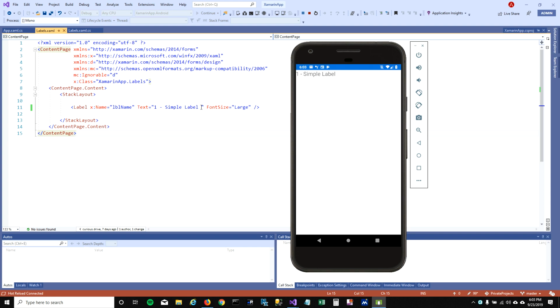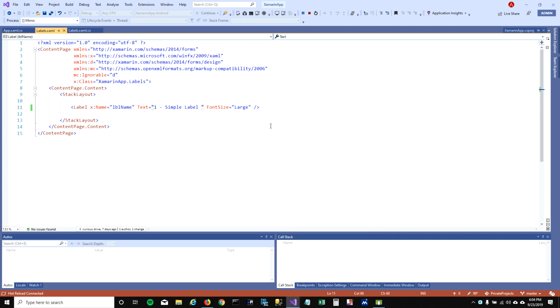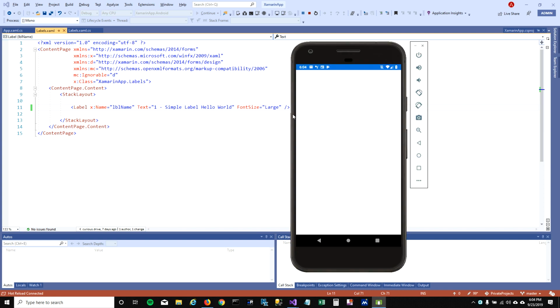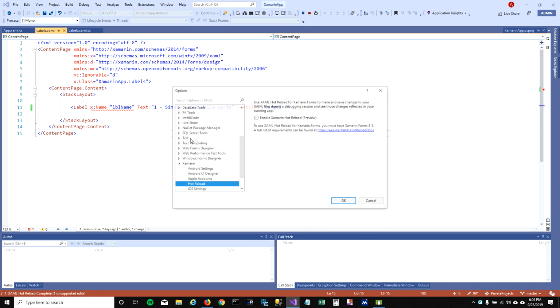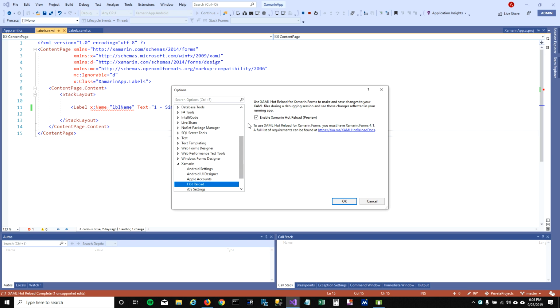But with this update, what's happening is, see, Visual Studio is running, and I'm typing here "hello world" and saving the XAML file. When I save it, the emulator will reload the page and show "hello world", which we just changed in the XAML code. The way you can enable it is to go to Tools, Options, XAML, Hot Reload, enable it, and click OK.